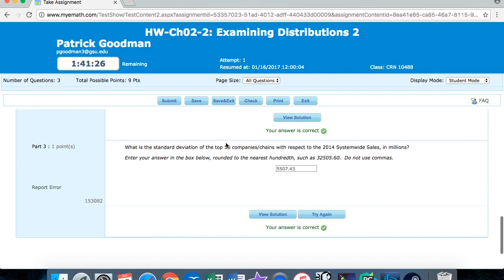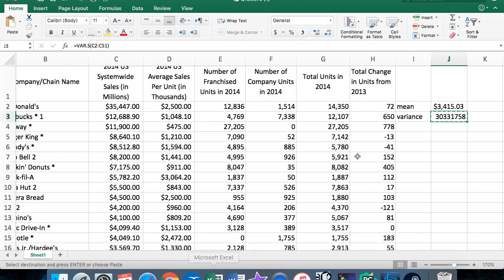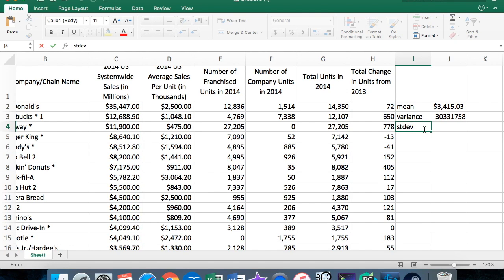Okay, now standard deviation you can find two different ways. Let's say you don't know the variance yet. If you know the variance, this is how you find the standard deviation. Standard deviation is simply the square root of your variance. So see, SQRT, that's taking the square root, and then I want it of my variance. So this would be your standard deviation.